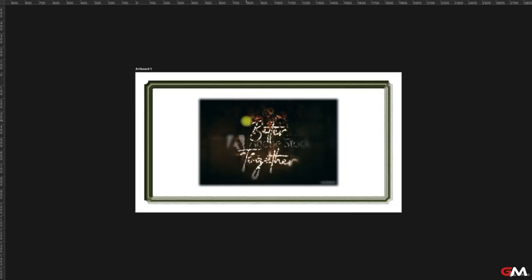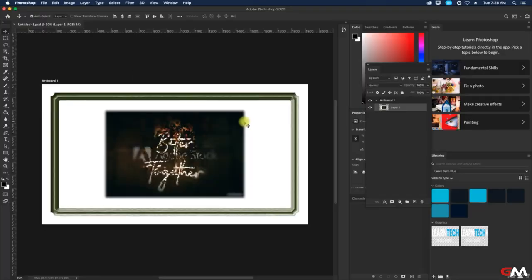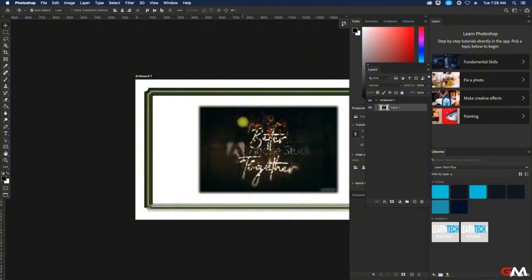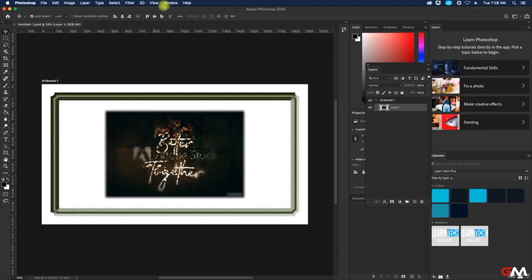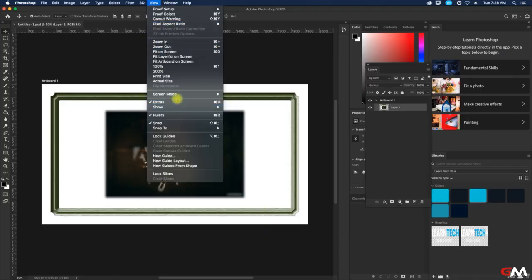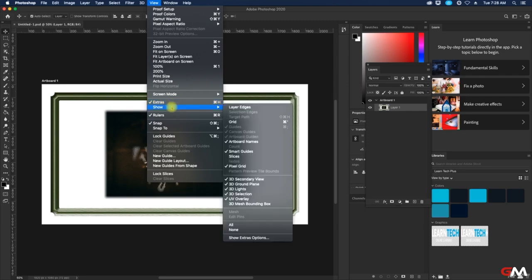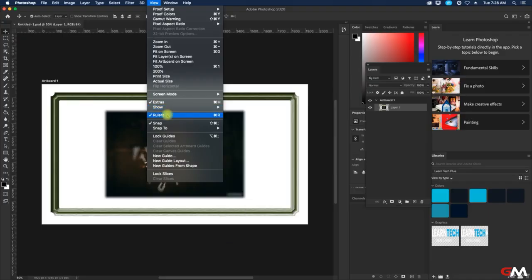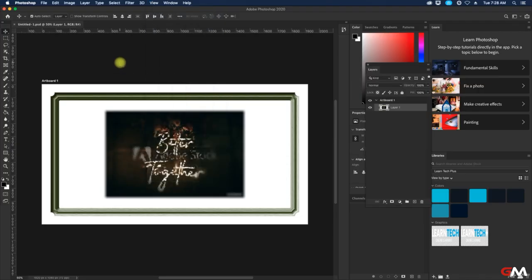Yes. Now if you hit the letter F, that'll bring everything back. If you hit it again, it'll take you to the second mode, and if you hit it again, it'll go full screen. Okay? So don't worry about that pop-up. Just hit the letter F and you'll be back, and that's on Mac and PC. Extras show, and you can show layer edges, grid, etc. Rulers is showing snap, snap to, guides, grid, layer, slices, artboard bounds. Okay, lock guides, new guide layout, new guides from shape, lock slices, and clear slices. Okay, so that's the view menu.